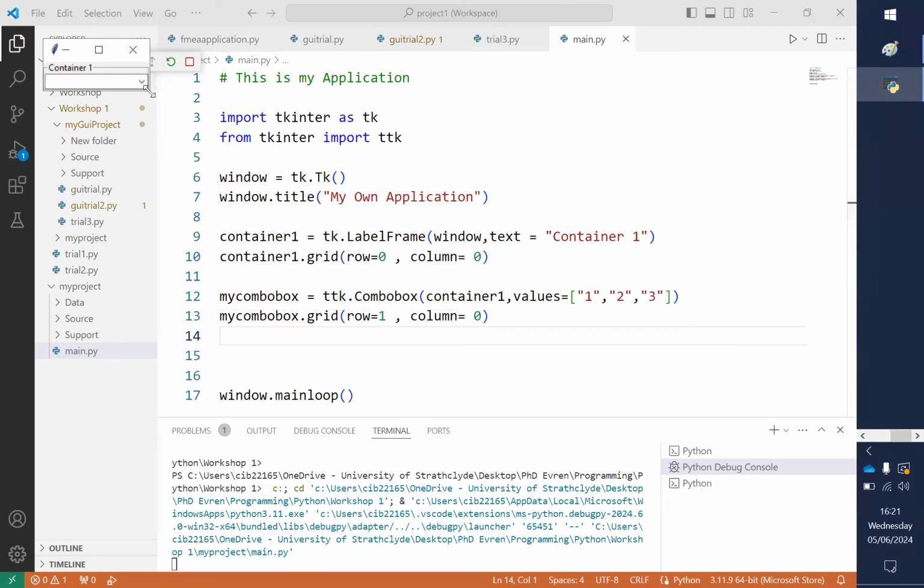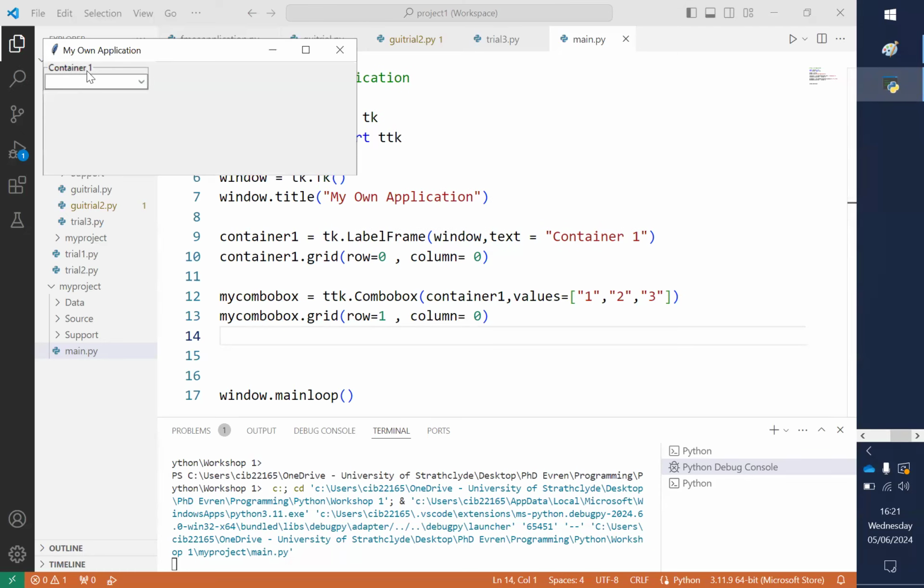Yes, you see? Right now we also see the name of container 1, which is here. And this is the first combo box that we have created. So I can select anything, and it shows on the container. Okay, now everybody until here is clear. It's clear, right? We just created a combo box.